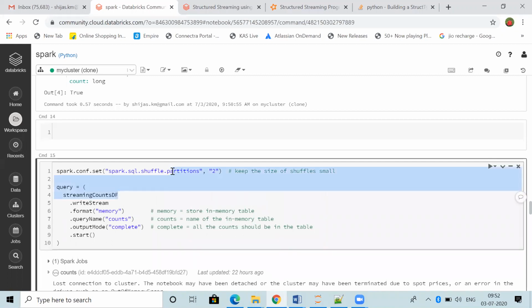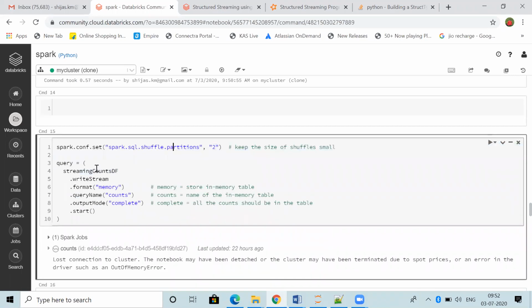So I kept it as 2, and then I am creating a variable called query to print the data. So nothing but here the same streaming output, I am writing into memory. I mean, instead of writing on the console, I'm creating a memory format. I will be storing it in Spark memory, and that name I have given as count. Output mode is complete, and then start.